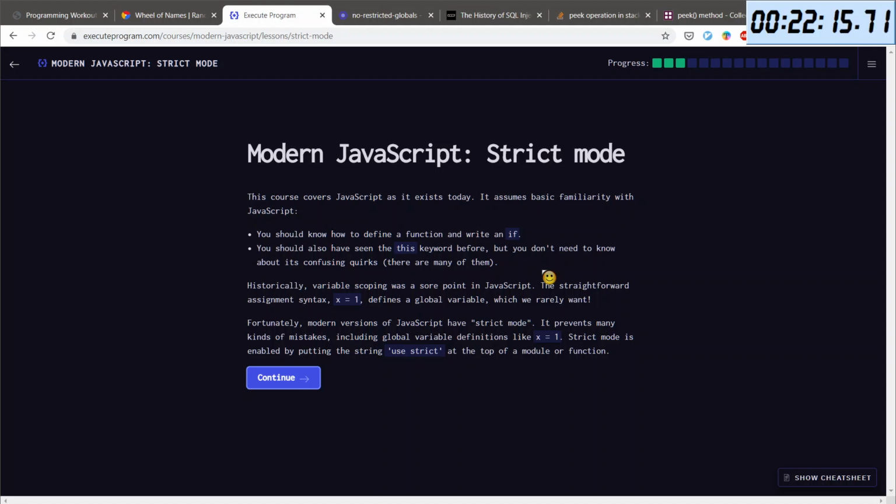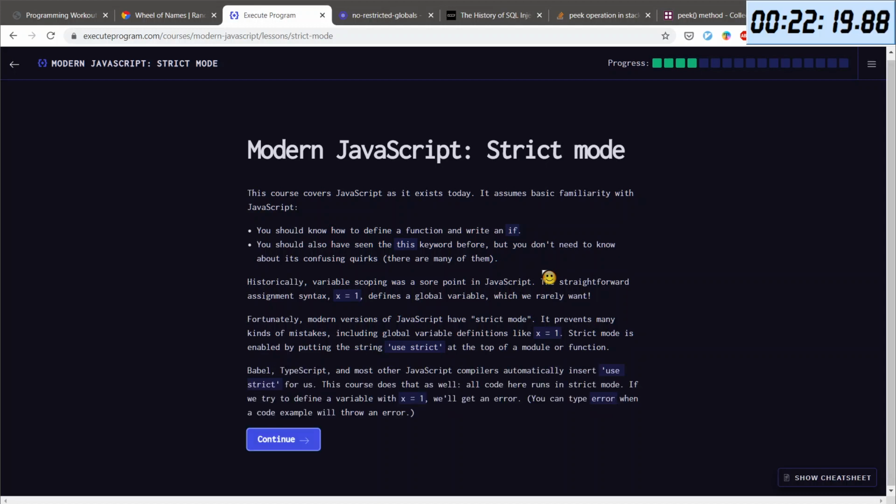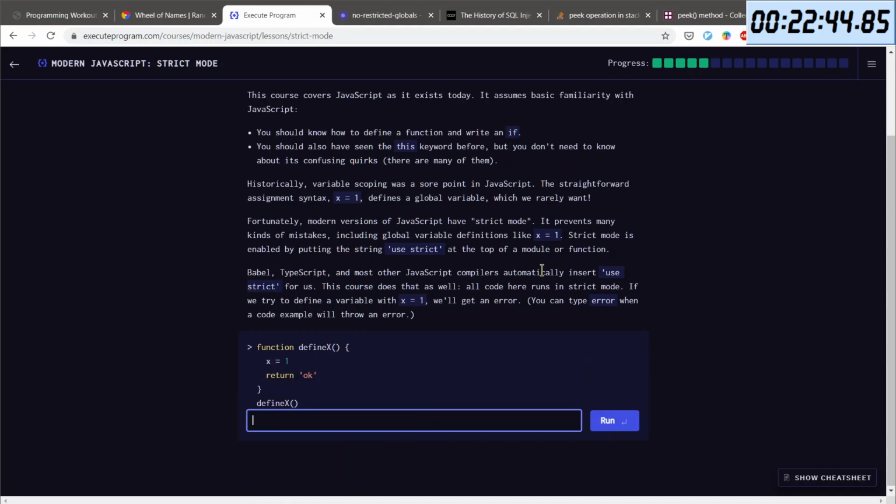Strict mode is enabled by putting the string "use strict" at the top of the module or function. Babel, TypeScript, and most other JavaScript compilers automatically insert use strict for us. This course does that as well. All code here runs in strict mode. If we try to define a variable with x equals 1, we'll get an error. You can type error when a code example will throw an error.